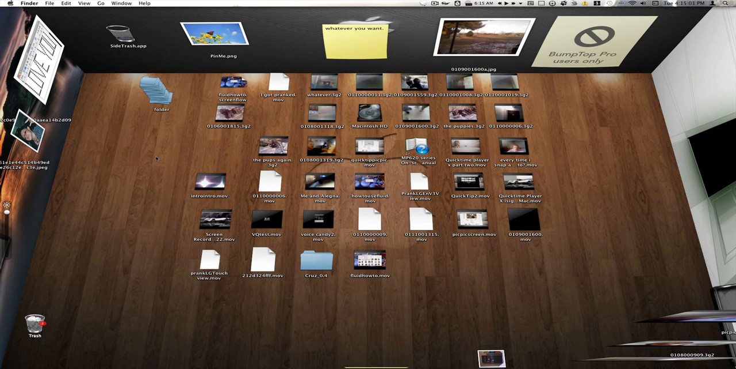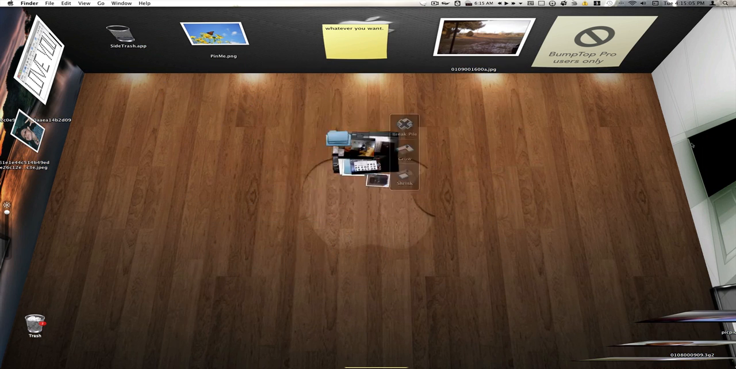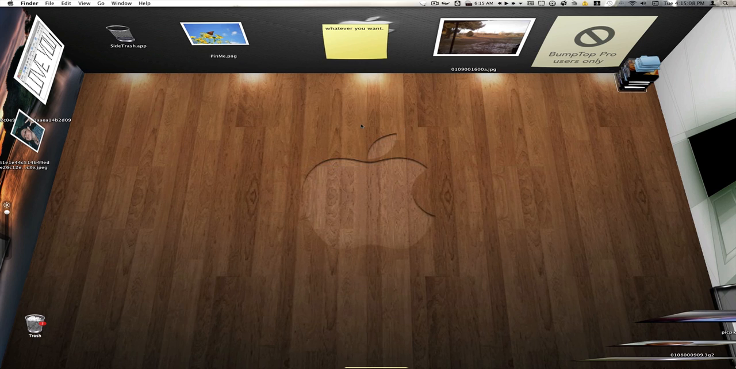If I wanted to just clean up everything really quick, I could also do Command A, and we can make one pile, throw it all back in my corner. I do like the fact that you can make every background different, or you can make them all the same. Simply right click, go change background.